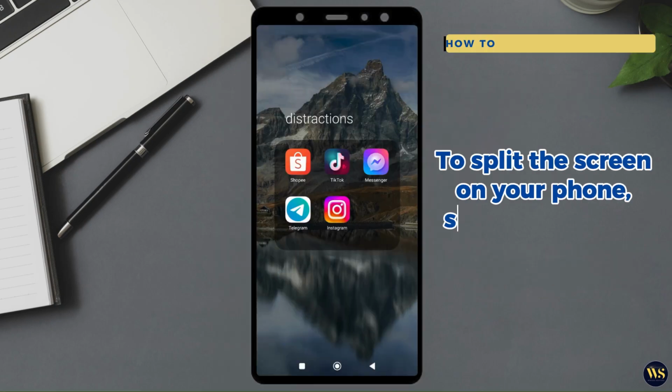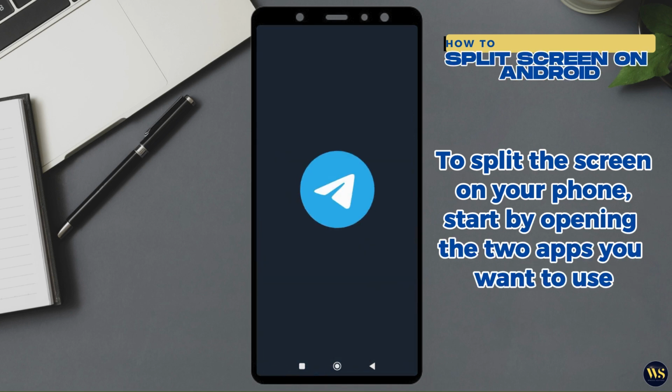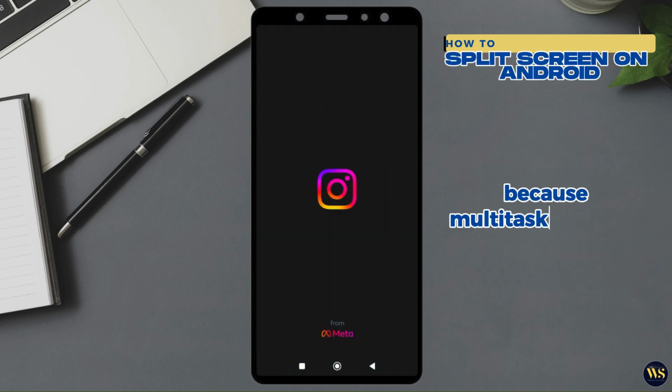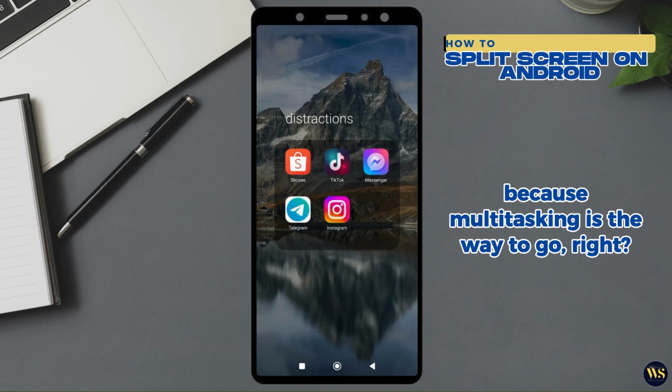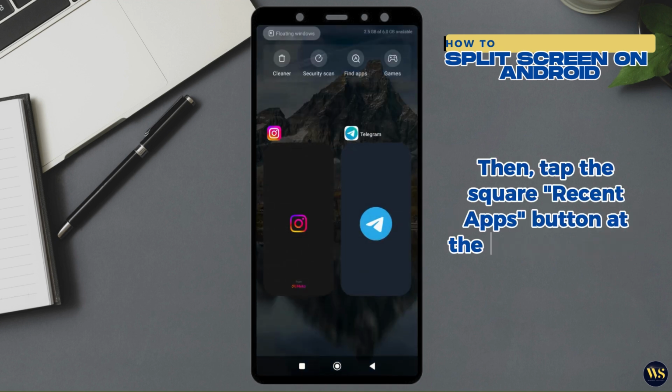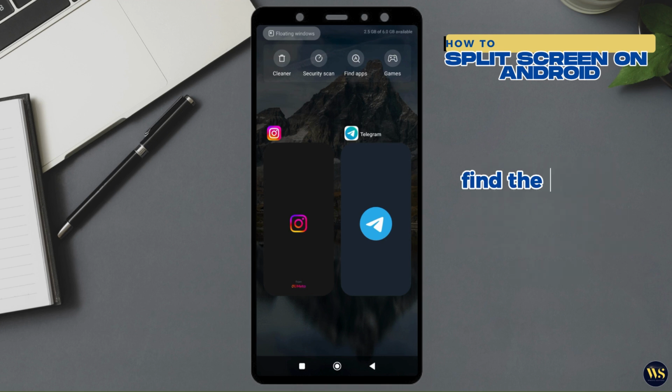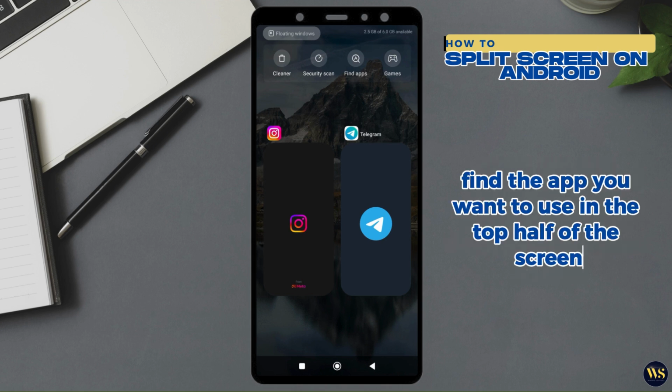To split the screen on your phone, start by opening the two apps you want to use, because multitasking is the way to go, right? Then tap the square Recent Apps button at the bottom of your screen. In the Recent Apps view, find the app you want to use in the top half of the screen.